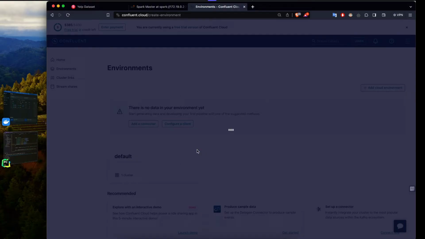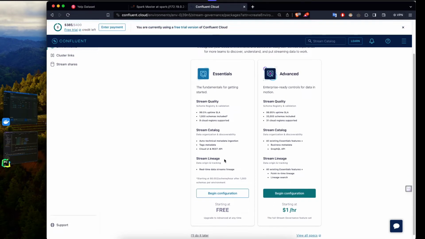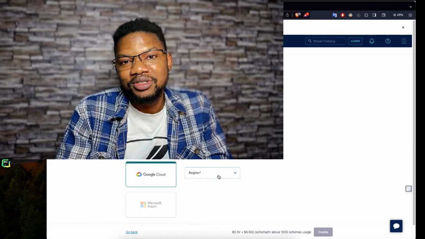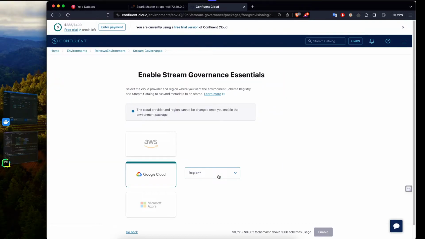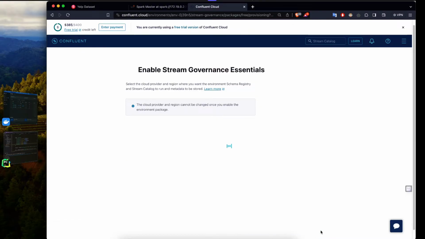So I'm going to create one. Now in this environment, it's going to ask me whether I'm using Essentials or Advanced. I'll be going for the free one. And I'm going to be selecting Google Cloud. You can choose AWS if you want, but I'll be using Google Cloud as my provider. It doesn't matter what you choose. So let's select Europe, and which one am I going to be selecting? Upgrade required, upgrade required. I'll just select Iowa to use the free one and enable.